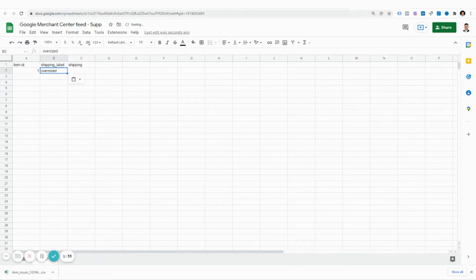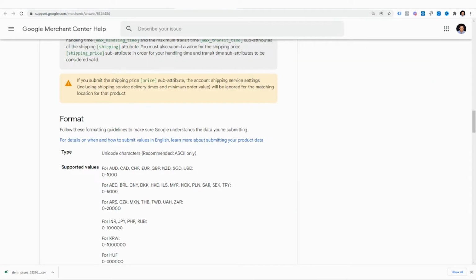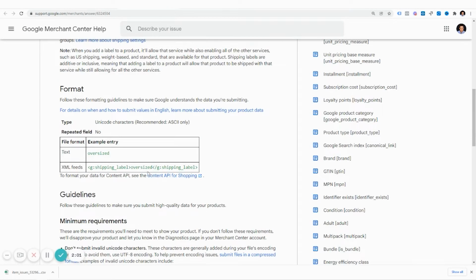And for the actual shipping data here, you're going to need to put country code, country, postal code, minimum price handling time, max price handling time, and minimum transit time. So just to refer back to the Google shipping label documents here, this is what it would look like in a text feed for oversized shipping.